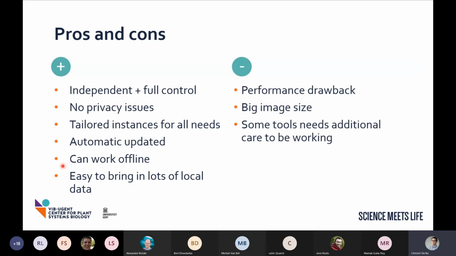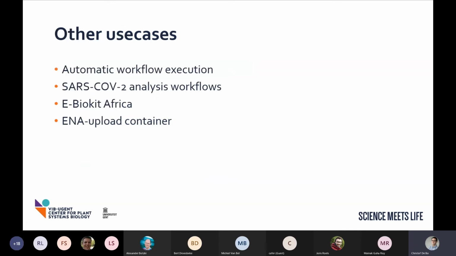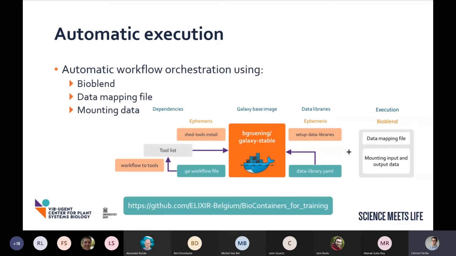And a negative point is that some tools just need additional care to actually be working on Galaxy. And since the tools are automatically installed, some steps that are needed are not done. So it might be that the tool is not working. And since this way of doing things was documented carefully, it is possible to apply this easily on other use cases besides the training network. And so I'm now going to talk about some examples where this concept came in handy.